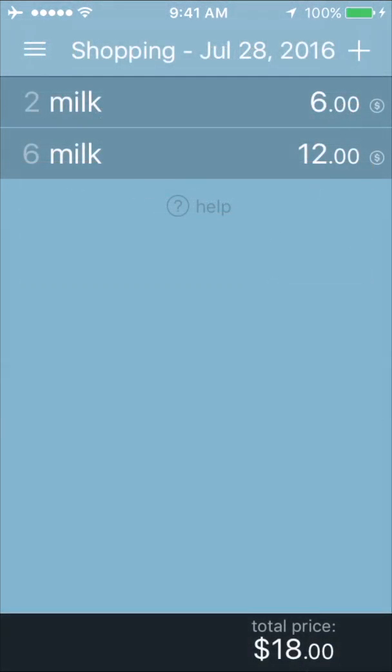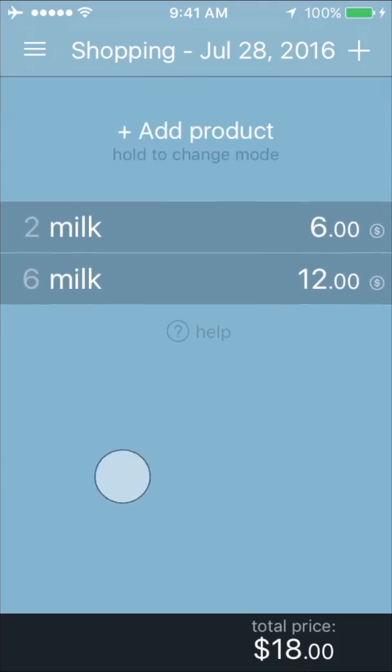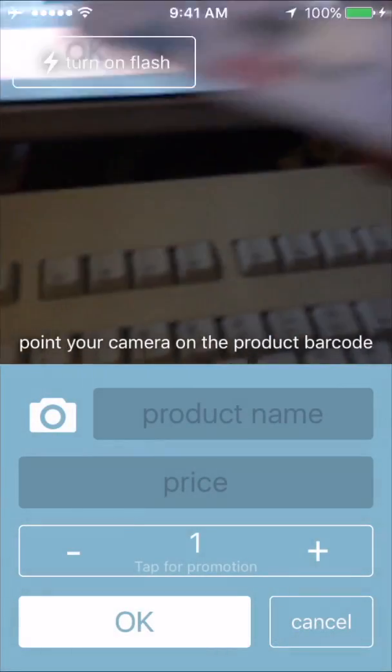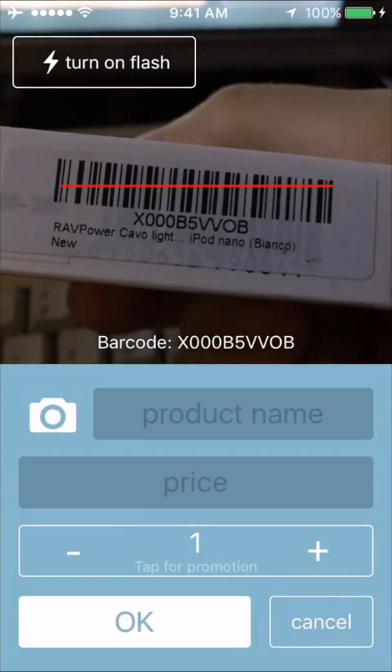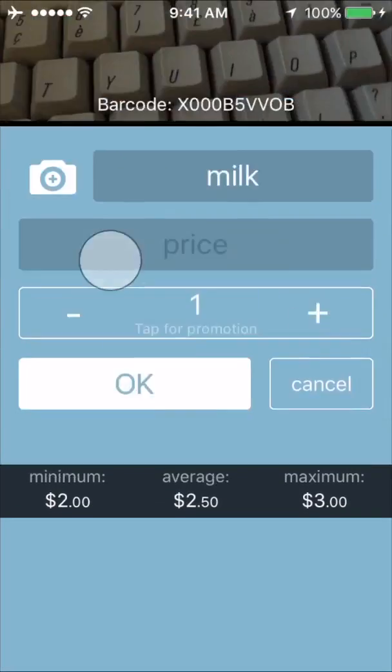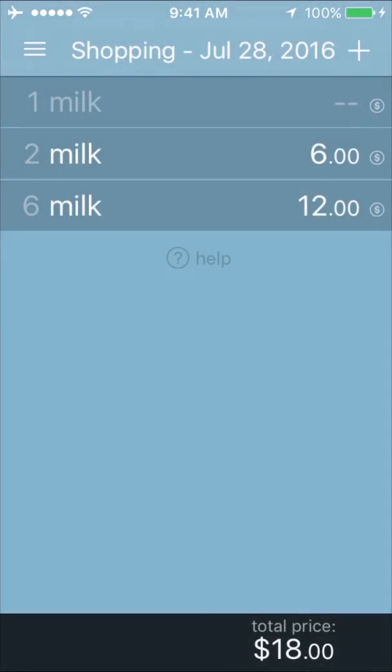Now let's see some operation we can do on items. We can add an item without a price. This is useful when we prepare the list at home. Then, once in the shop, edit it and add the price.